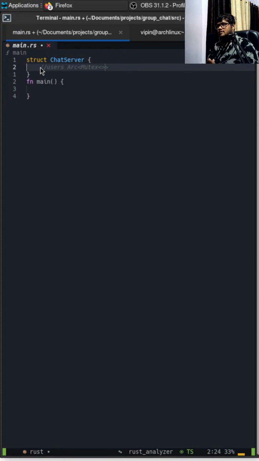Inside that Arc Mutex we will have a HashMap. And what will that HashMap contain? It will contain an IP address and a username. This way each user connecting through the server will have a unique ID, so that can become the key, and the username will be the value. So if we want to figure out how many users we have, as we discussed in our diagram, we can take help of this thing over here.